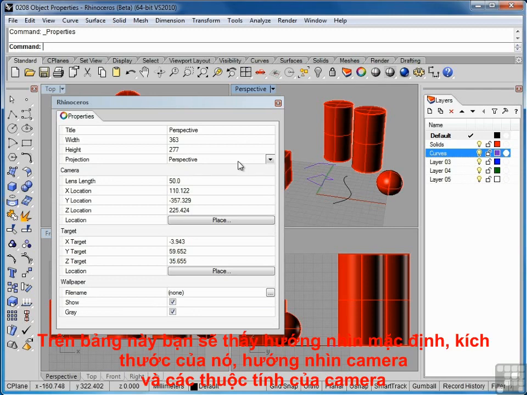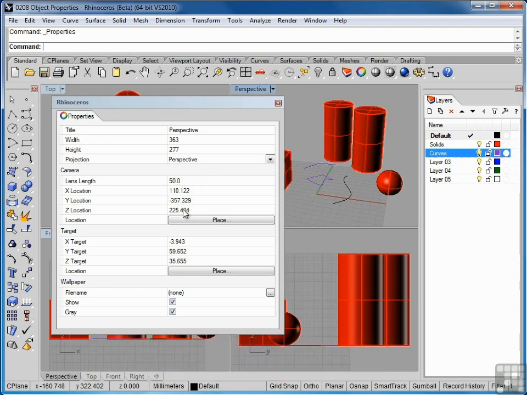Currently, because nothing is selected, it's just giving us some information about the viewport that is active. So currently, the active viewport is a perspective viewport, and it's just telling us the width and height of that viewport, what kind of projection the camera has, and it gives us some additional camera information.